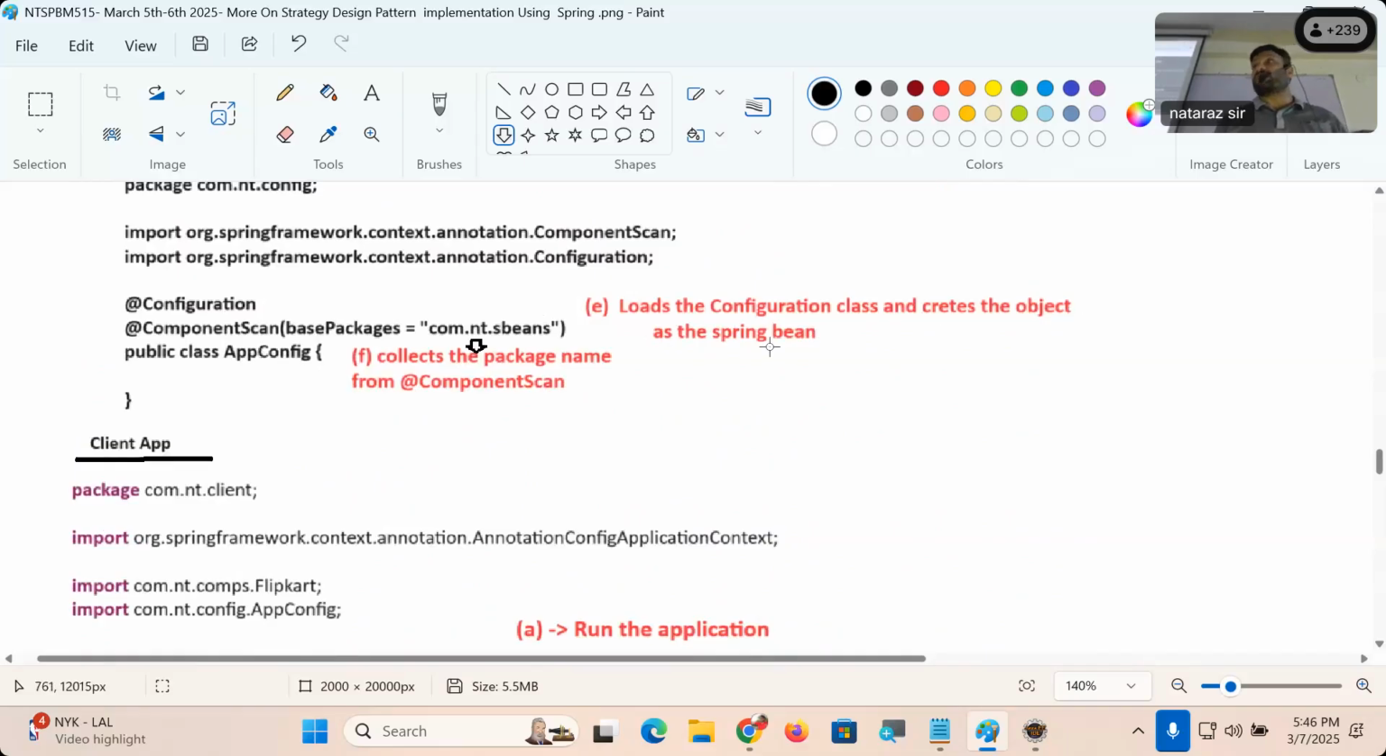Loads this configuration class, creates the object as Spring bean or not, guys? Say something, my dear. Super, guys. Tell me. It is going to this package, scanning and collecting the package or not, guys? So definitely it is scanning and collecting the package name.